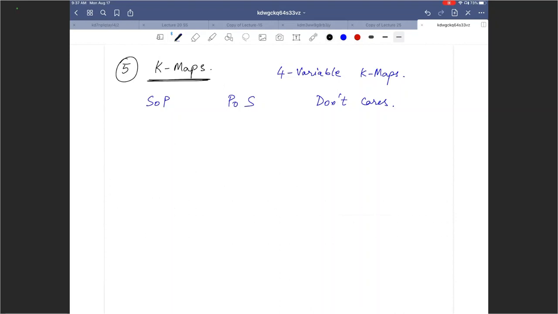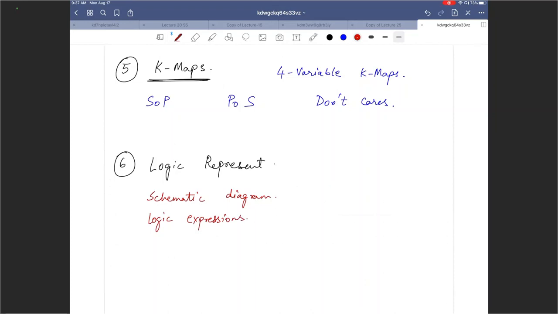And on the same slide, I'm going to go 6. 6 is logic representation. How do you represent logic? Right? We said, okay, you can represent logic using a schematic diagram, right? And then we said logic expressions. And then we said VHDL code. Then we said timing diagram.